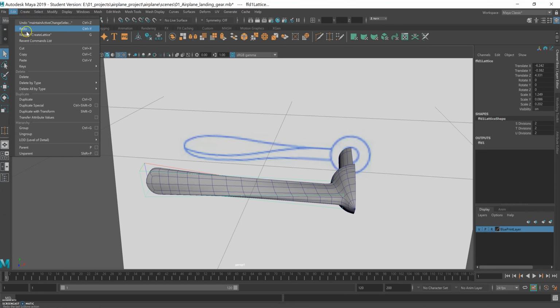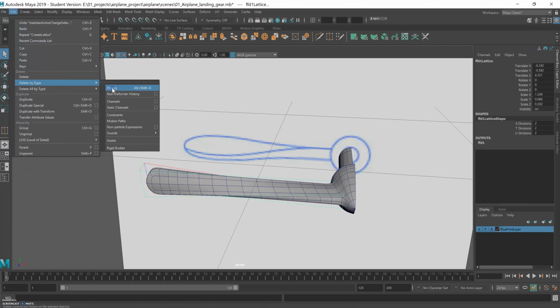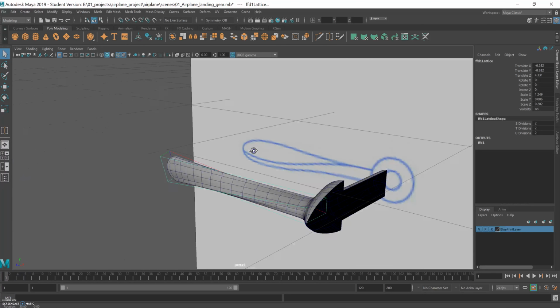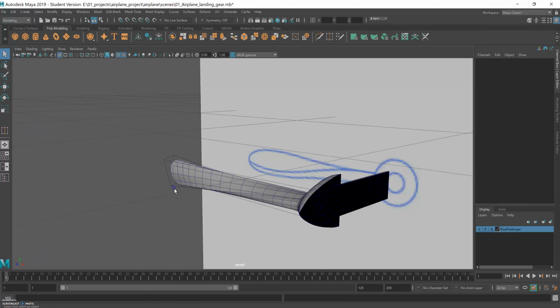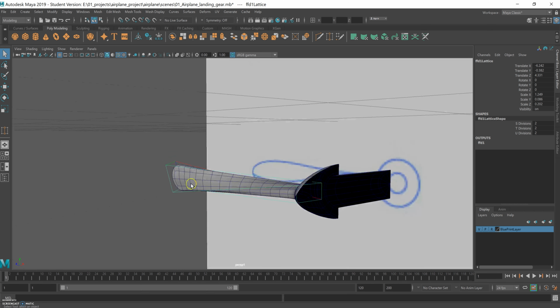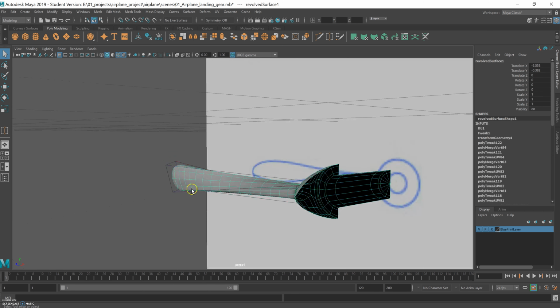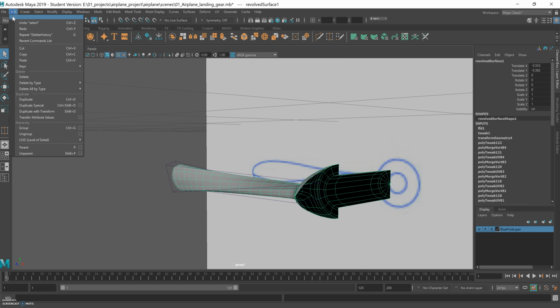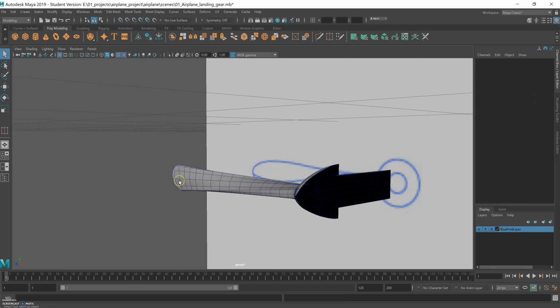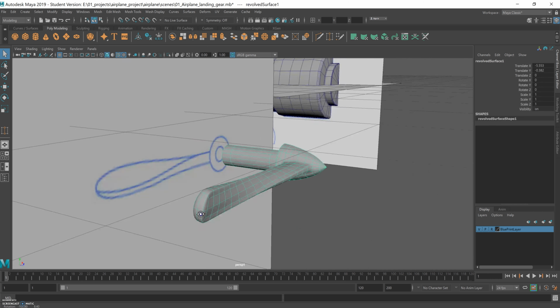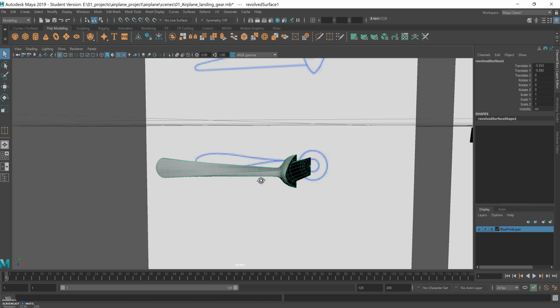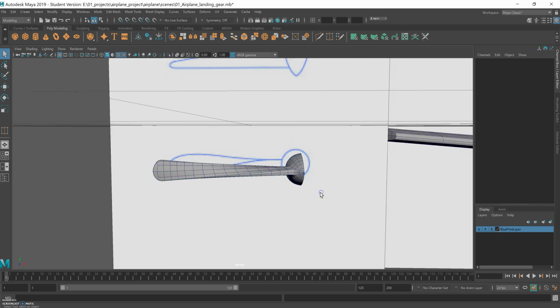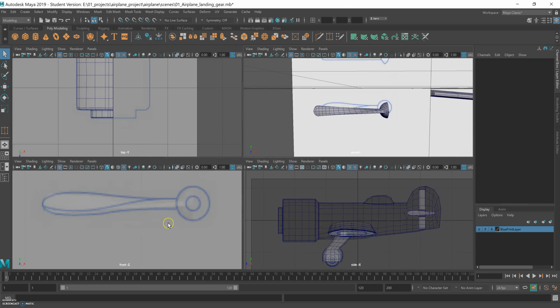So let's go to object mode, and now let's go to edit, delete by type, history, so that I can get rid of this. No, hang on. I did something wrong. I think I didn't select the object, sorry. So edit, delete by type, history, and there goes the lattice. We don't need it anymore. Okay, so we have something that is starting to look like a propeller.